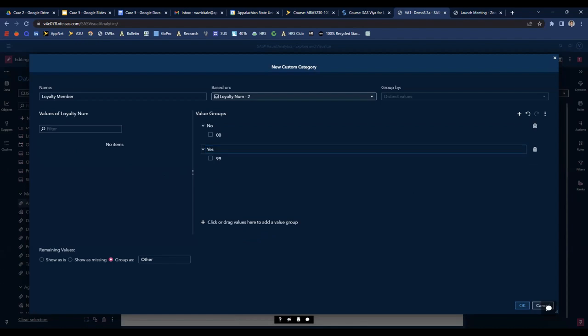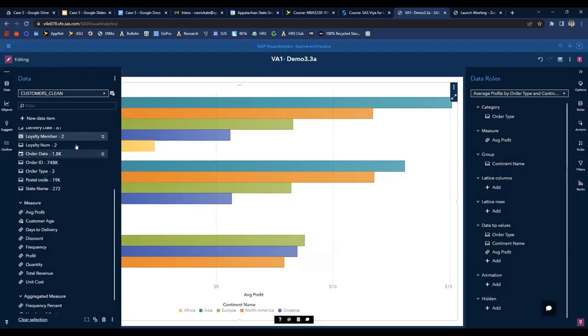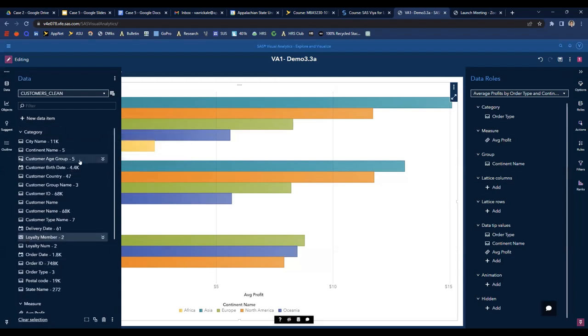Now that we have those all set up, we're going to want to make sure the remaining values are grouped correctly. So we want it to be grouped as other, which it's already preset at, making our job a little bit easier. And we can go ahead and click OK. Now, as you can see here, we have a new custom category, which is this bad boy right there.